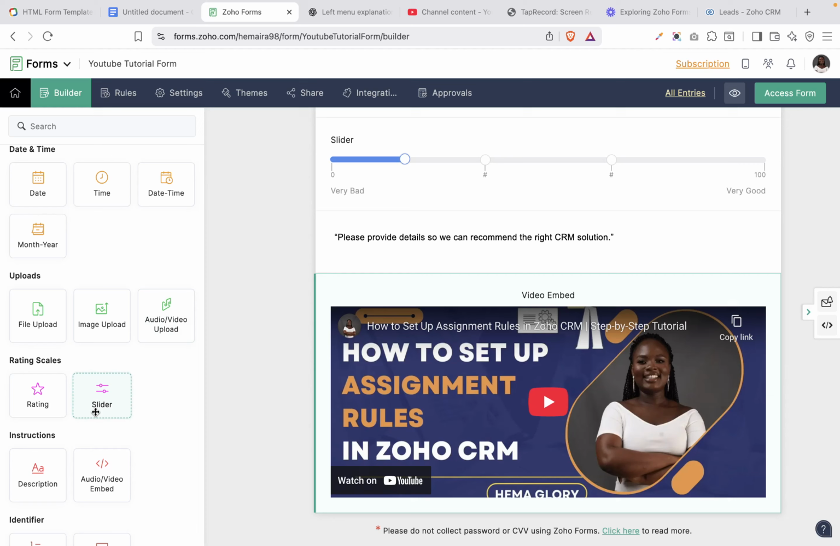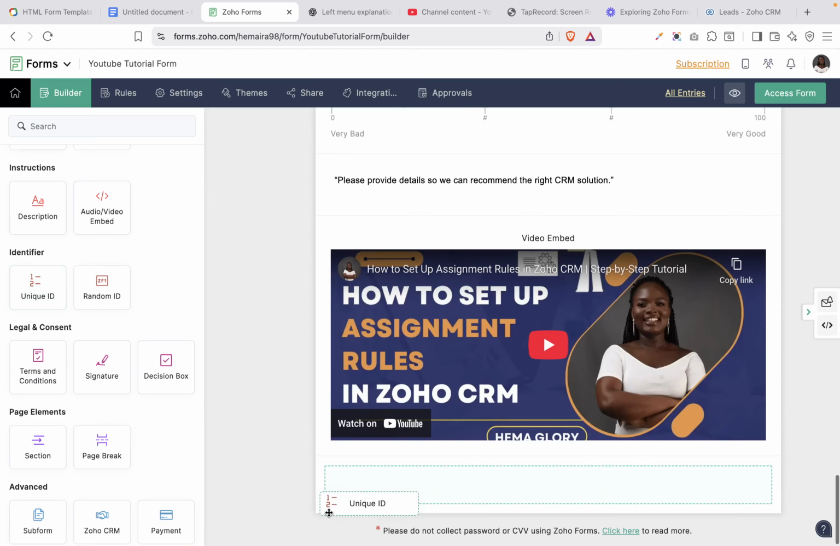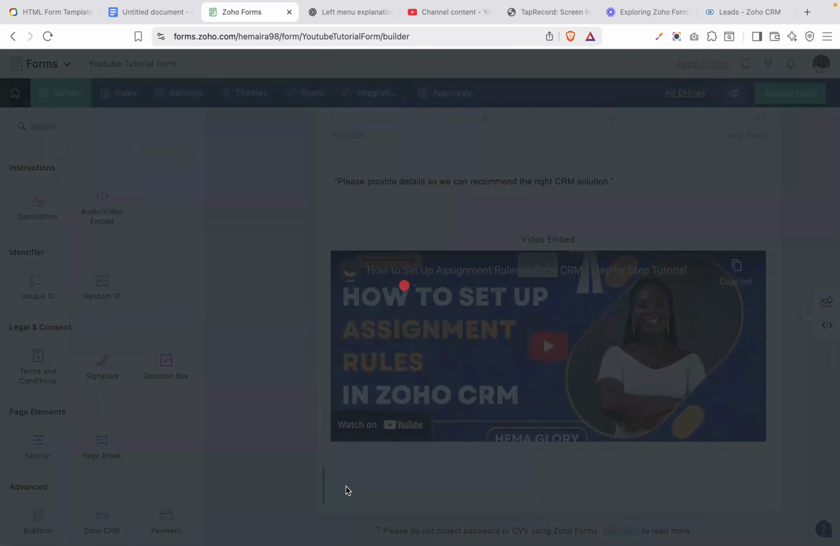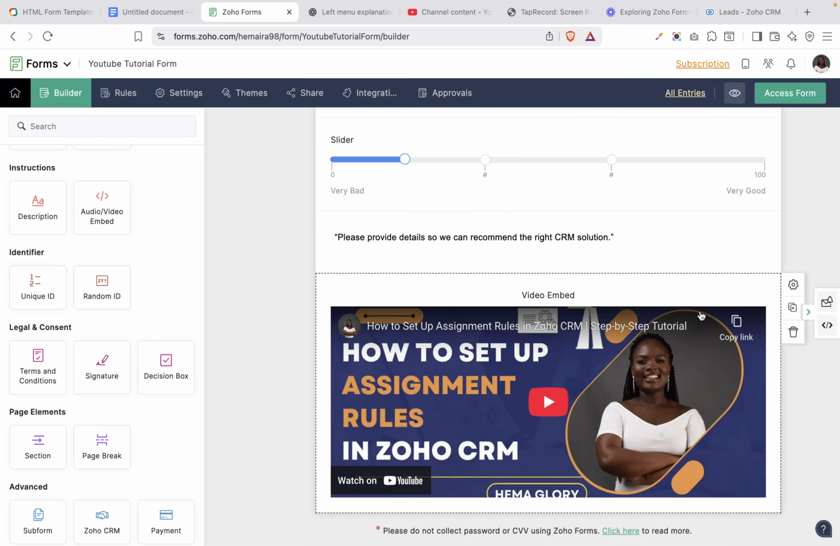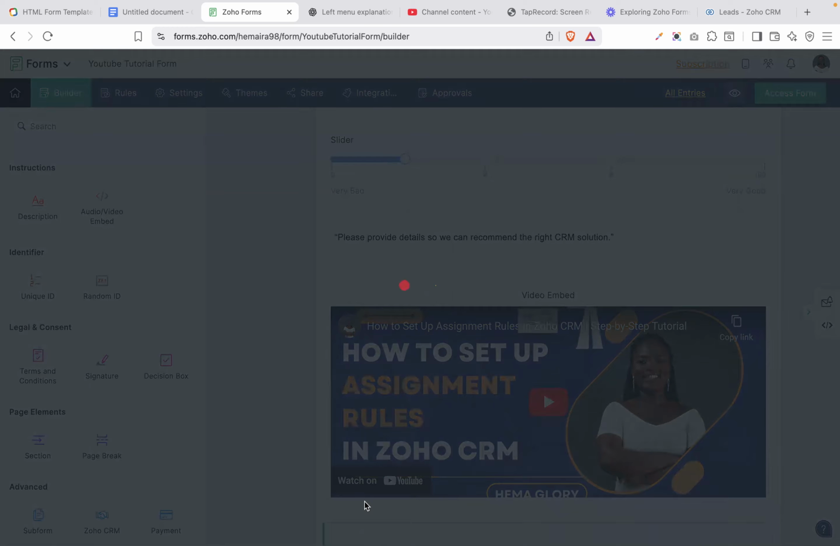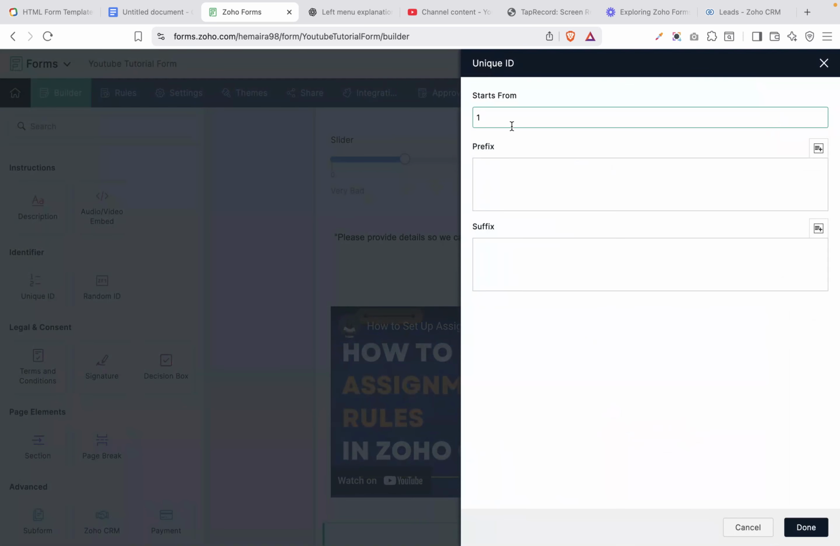So the next one now is going to be for unique ID. For unique ID, we have two types of IDs actually: unique ID and random ID. I'm going to explain their difference in a minute. The way unique ID works is that, let me drag it in here so I can show you. For unique ID, you can add in an ID to each person that is coming to your Zoho form.